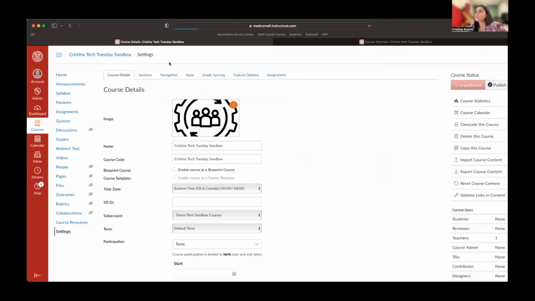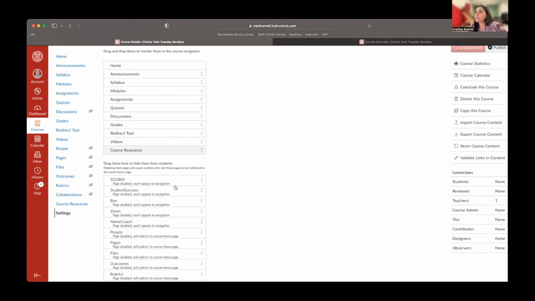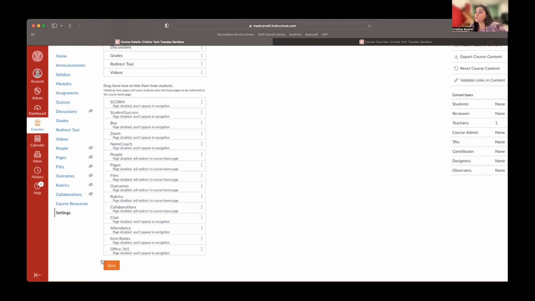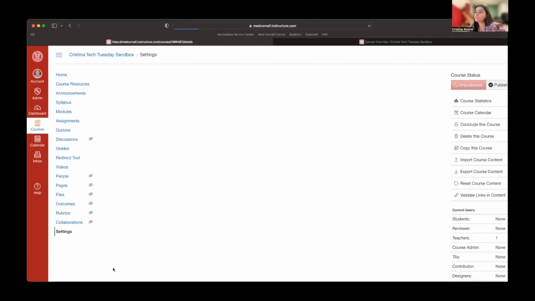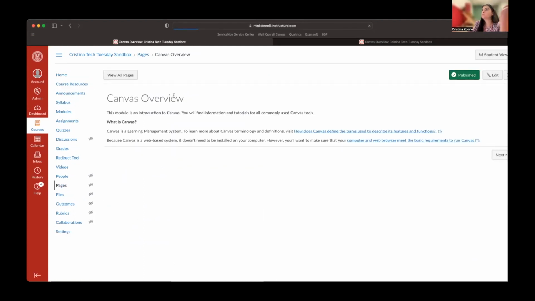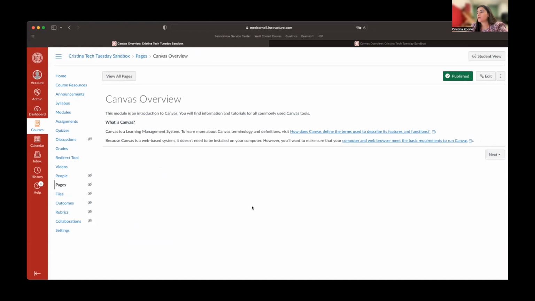I'm going to want to go back into navigation and move that up so students can see that as one of the first items. I'm going to scroll down to the bottom and hit save. Now Course Resources is up at the top and it specifically brings me to this Canvas overview page. So this is covering the topic of customizing the tools menu.